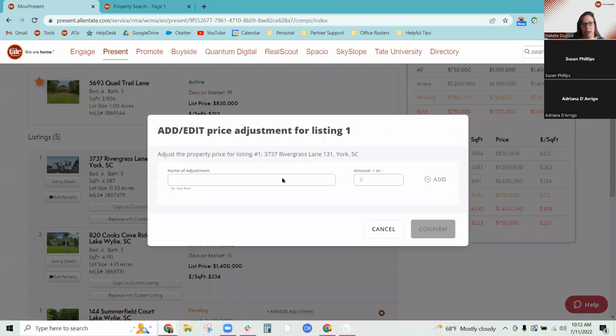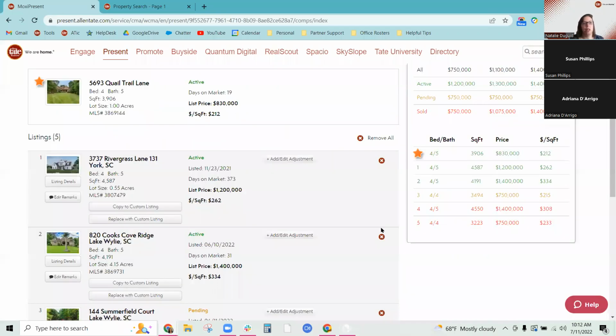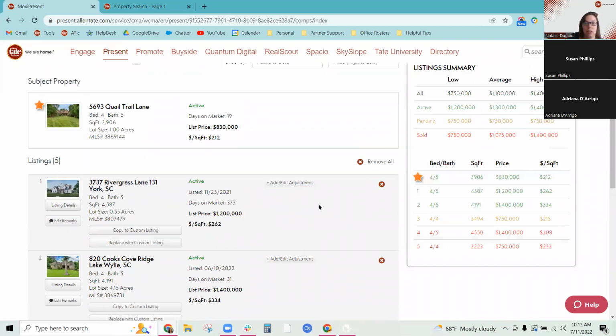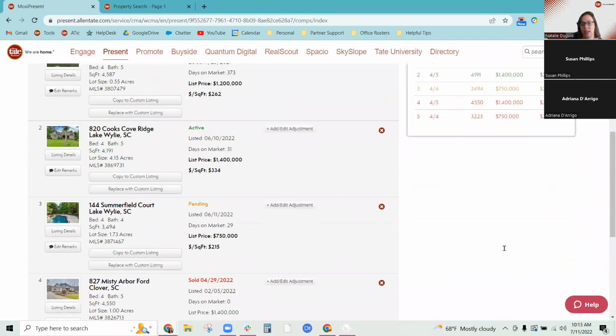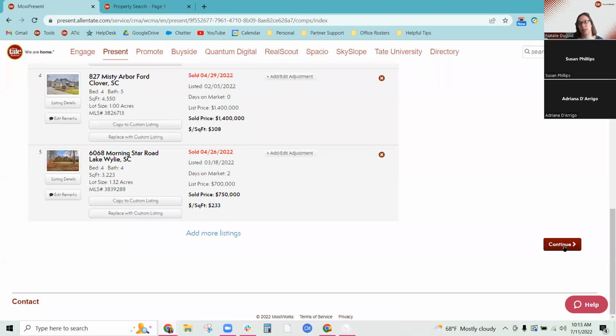And then the add or edit adjustment for the property price. For example, if you knew there was a new roof, you could put that in. I don't think typically people touch much in this, but just so you know that these options are available to you, that's kind of what you can do with these here. But really, you're looking at this page. If you're satisfied, then we can come down and click continue.